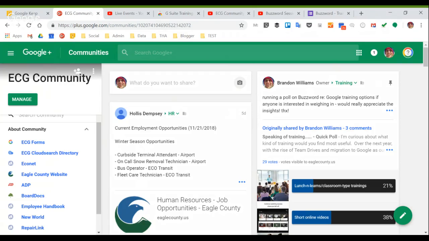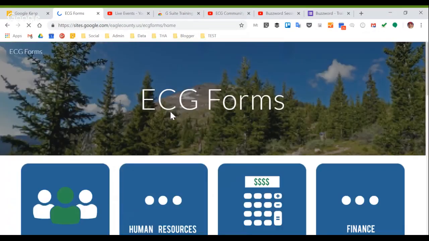The very top one is ECG Forms. So ECG Forms, I'm very excited to announce, has been something that we've been working on internally. If we click on that, it is going to take you to a Google site.